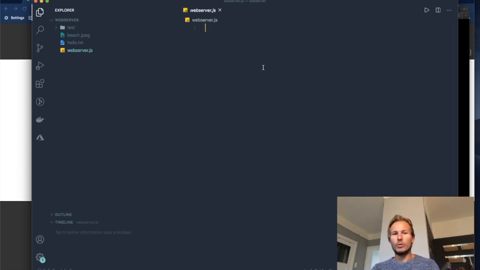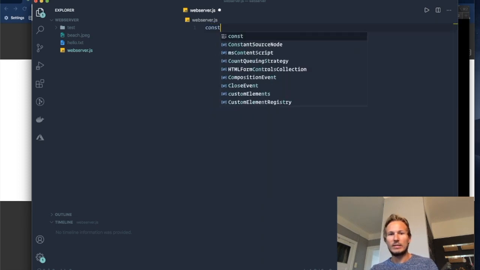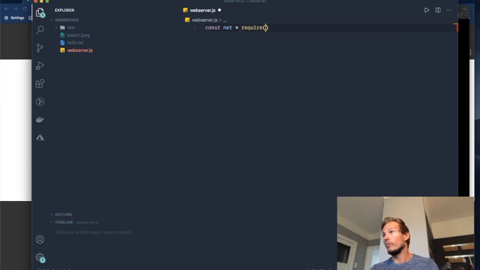The first thing that I want to do is grab a library from Node.js called net. If you have Node.js, it comes with a standard library that you can use after you've installed it, and net is one of those packages. And now we're going to be creating our server.